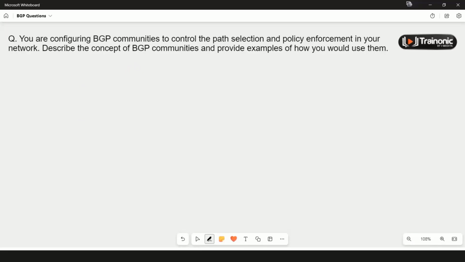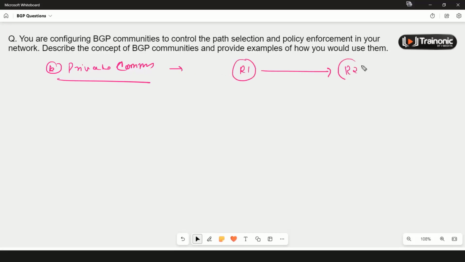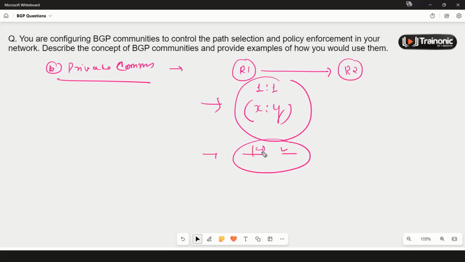Apart from having these well-known communities, we also have defined communities or private communities. These are just tags, just like we have route tags. For example, when router 1 advertises the prefixes to router number 2, it can add the tag in the x:y format, such as 1:1, or we can add the tag in a simple numerical format such as 100, 200, whatever. This is the new format, this is the old format.